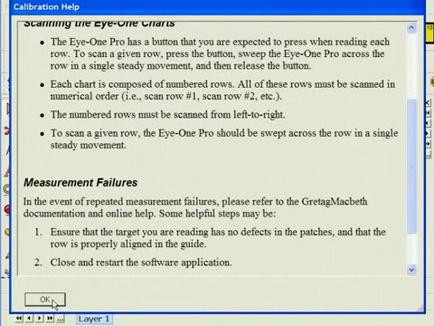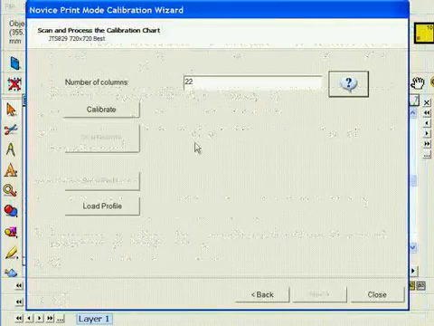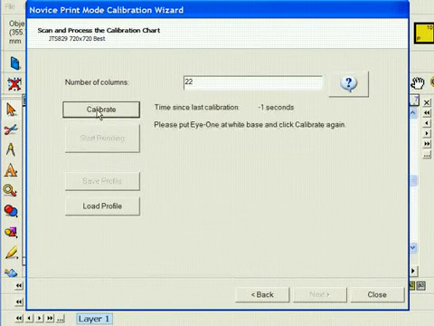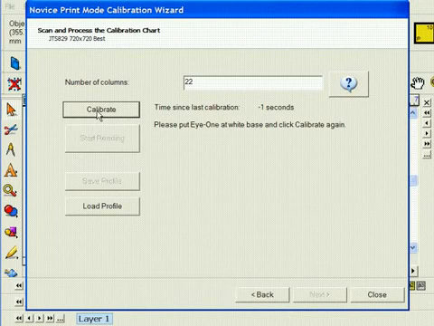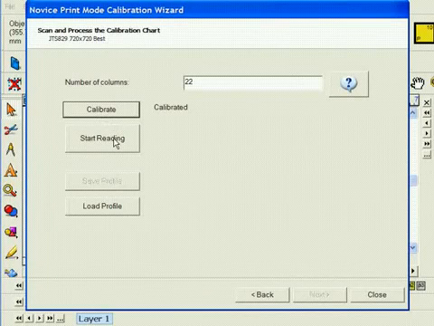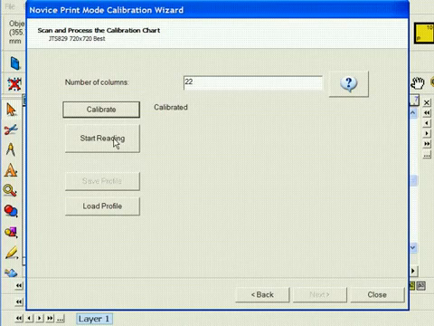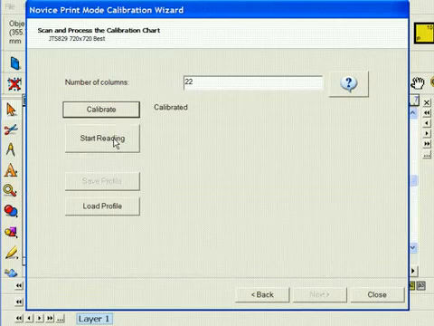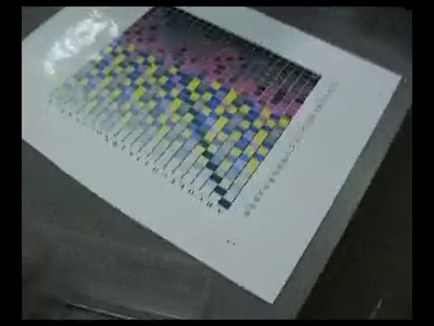When using the i1, I will first need to calibrate the device by clicking this tab here. Once calibrated, I can start my reading. When reading a chart with the i1, my method will be to scan each line of the chart individually. However, this will vary depending on the device you use. The X-Write, for example, works by feeding a complete chart through in one step. Whichever device you use, you will need to click here to start your reading.